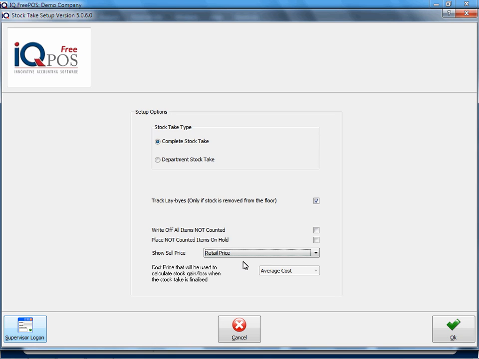The next option is cost price that will be used to calculate the stock gain or stock lost when you process. The default is the average cost. In other words, if you make a change, let's say you had 40 on hand, you count and you now have 38. That loss, what cost price must we use?